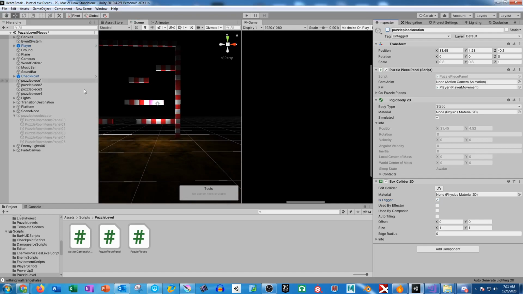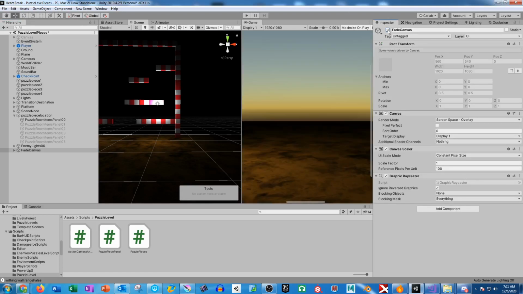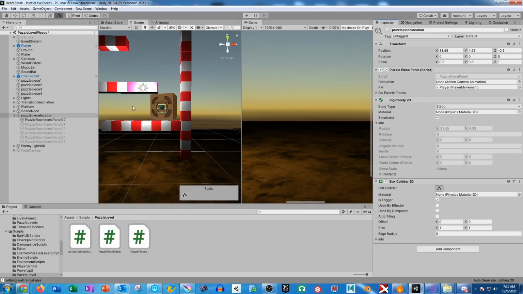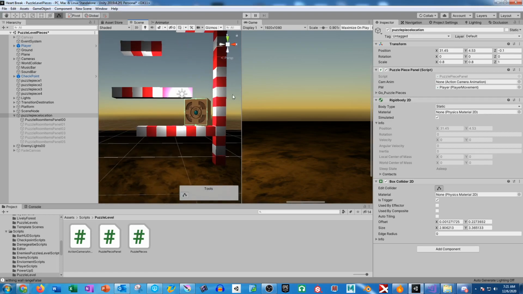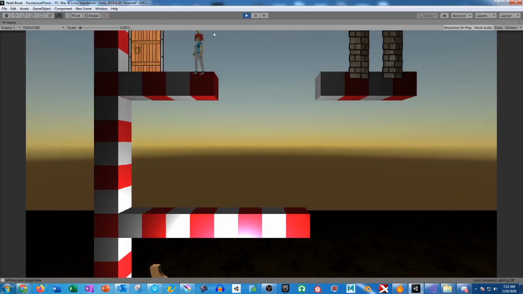I'm going to turn the canvas off just temporarily. Not the puzzle piece location. It helps if I actually pay attention to what I'm doing. There we go, that is better. So we have this guy right here. Let's go ahead and enlarge him. There we go. And all it's going to do is see if I am within range. So with any luck, if we hit play... Oh, no, we still need the action camera. So let's go ahead and do that real quick.